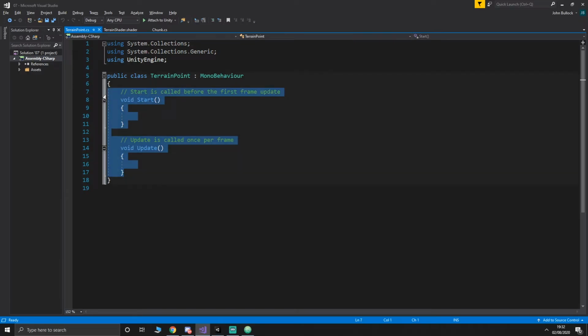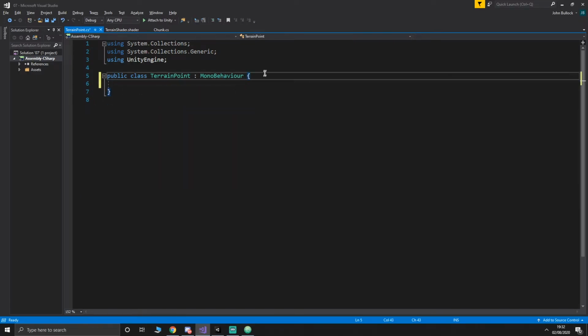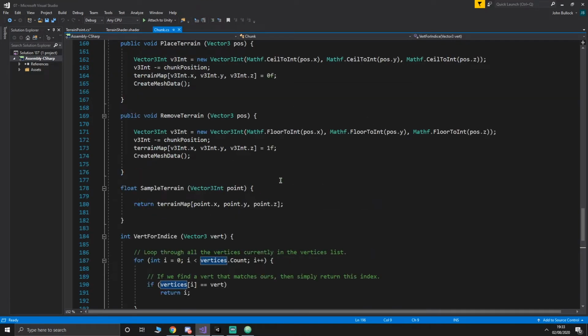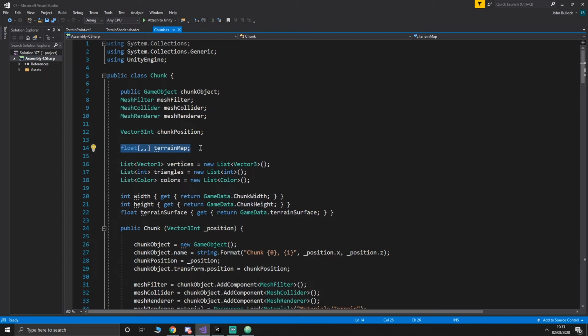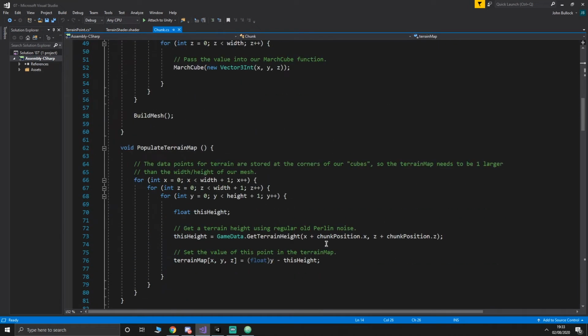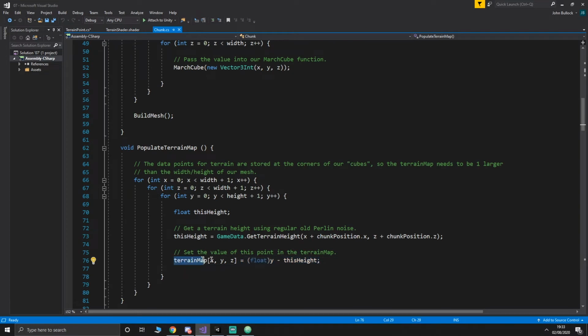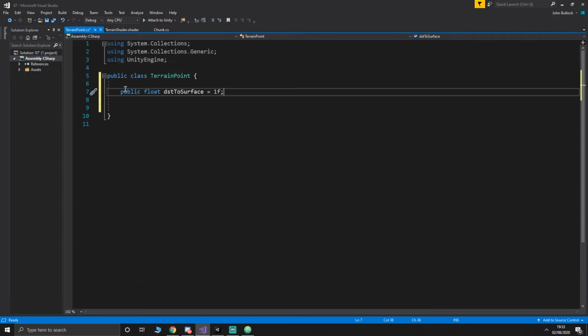And we don't need any of this. It is going to be a non-MonoBehaviour class, and the first value we're going to have here is going to be public float distToSurface, and by default it's going to equal 1. And distToSurface is basically, if we go into chunks here, you can see that in our terrain map, we are currently storing a float. That's what this is going to be. So for all of the instances where we're currently calling terrain map, all we're going to have to do to fix the broken references that we're about to get is to just add .distToSurface, and that's going to be the value that we are currently referencing.